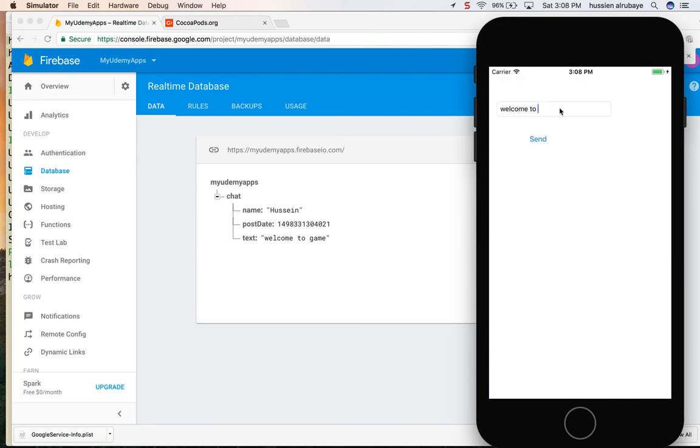Now if I say welcome only, see what will be updated. It updated this one, the post date, it updated this value. It didn't create a new node. Does that mean all people who are using this application will write in the same node? It doesn't make any sense for all people to write in the same node. We need to see all the people's data.